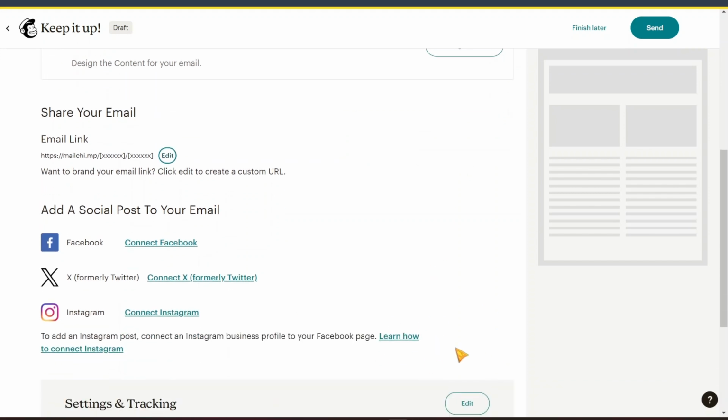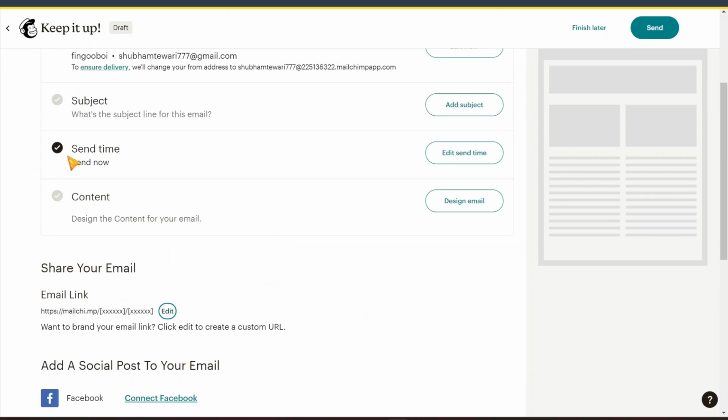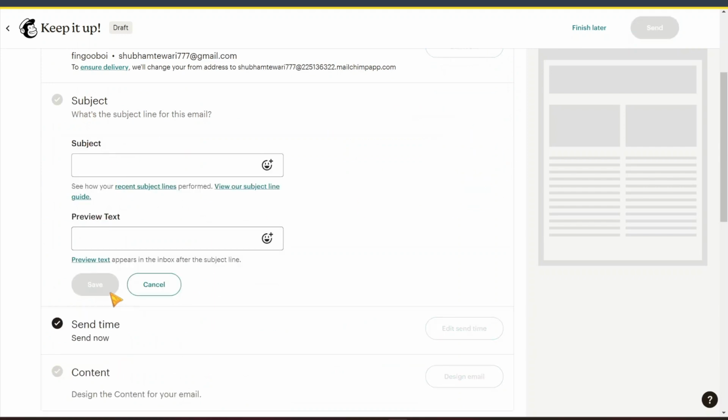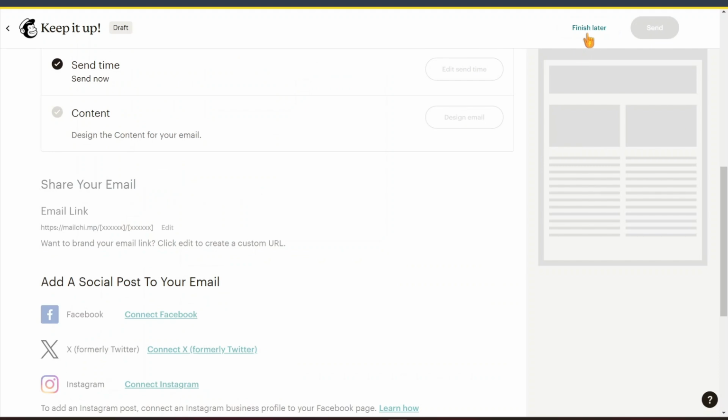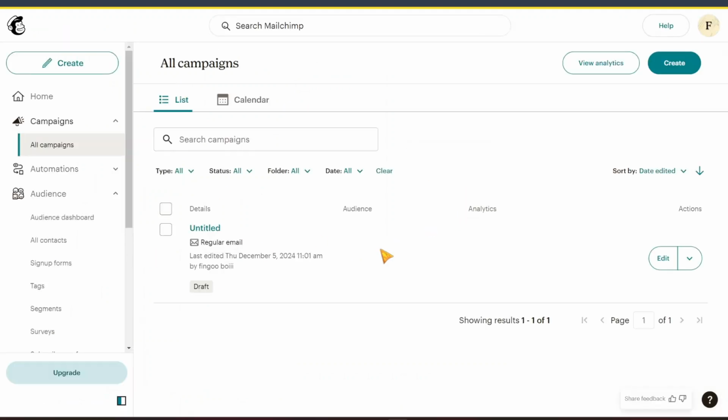Almost there. Add a subject line that screams, "Open me." Double-check everything, then either hit send or schedule it for the perfect time. And just like that, you're a Mailchimp wizard.